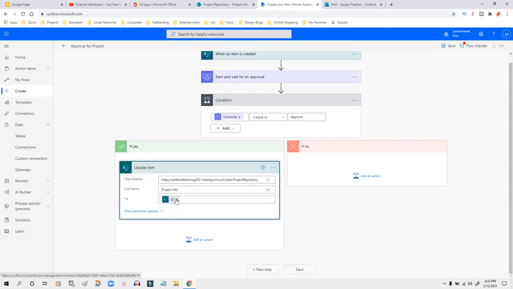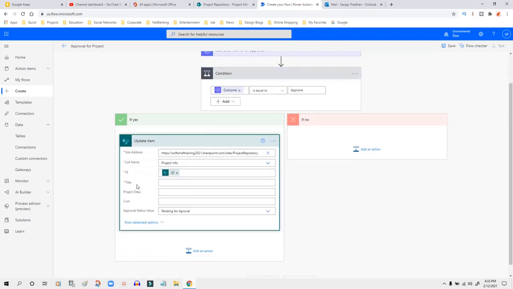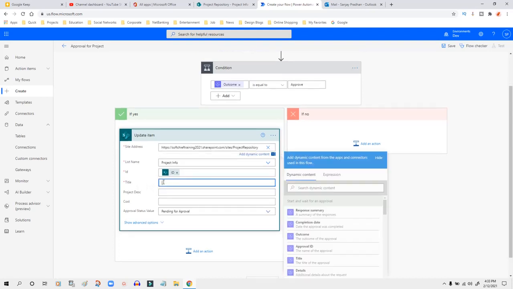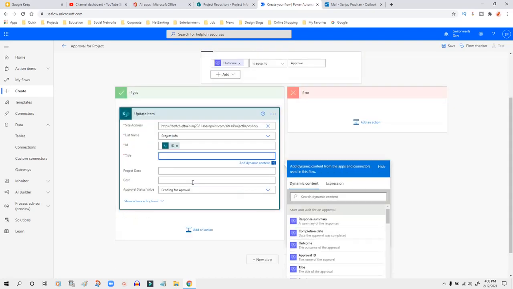Now it is updated. Okay, now if you want to update any title, then you can also update, but I don't want to update the title, right? So I can update this. As this is mandatory, you have to give some value here, right? Although I don't want to update this title, as this is mandatory, you have to assign something. So we can assign the same title which is present here.